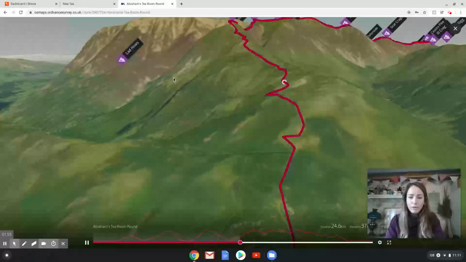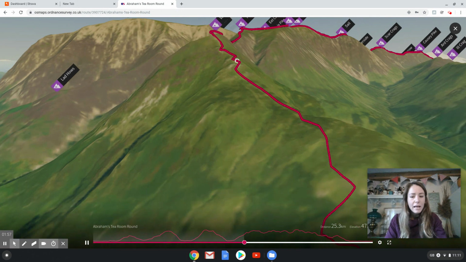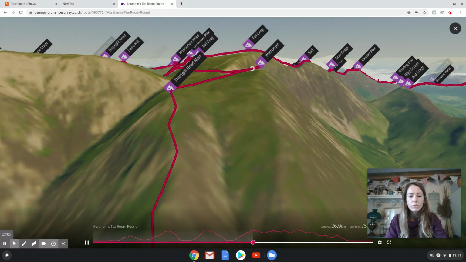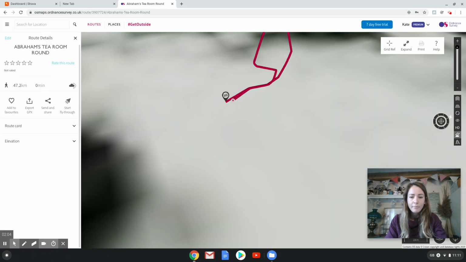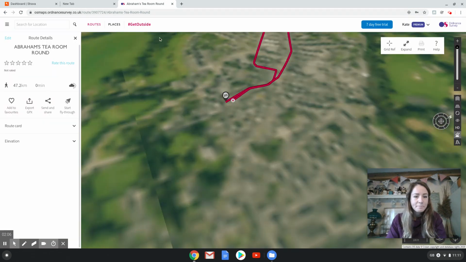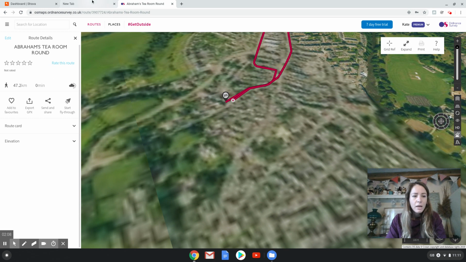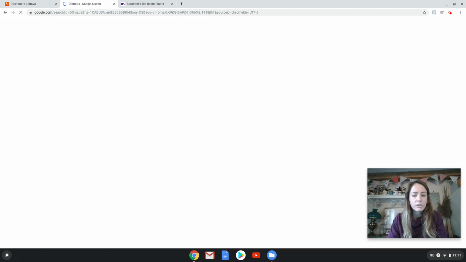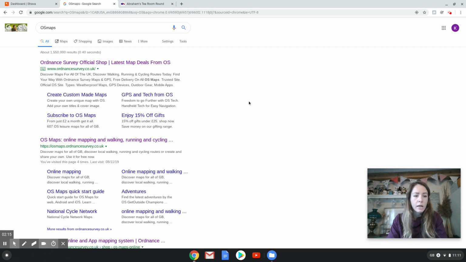So as you can see, fly through is pretty cool, but we're going to get into it from the start so I can show you how to discover the routes and also how to import routes from Strava. So we'll escape out of that. So first of all, I'm going to take you to the OS Maps homepage to show you how to log in. So just type it into Google and just go to the top one here, Ordnance Survey.